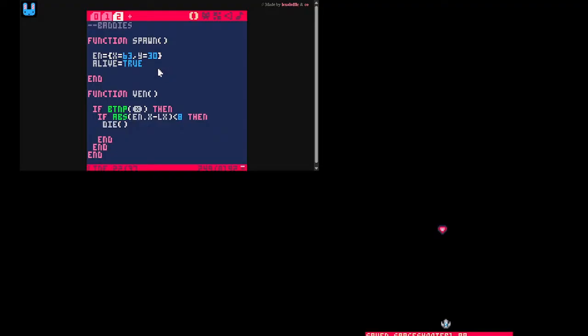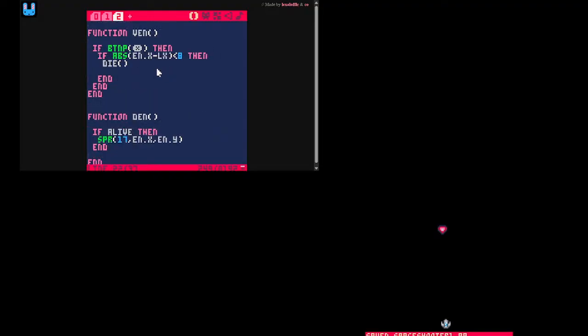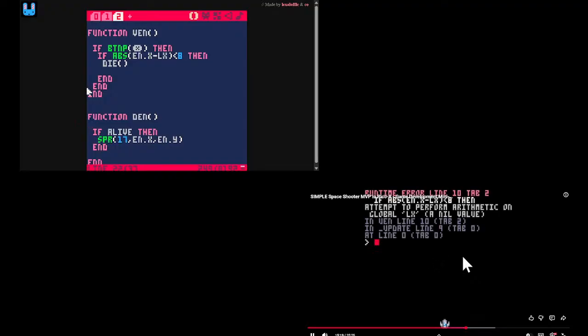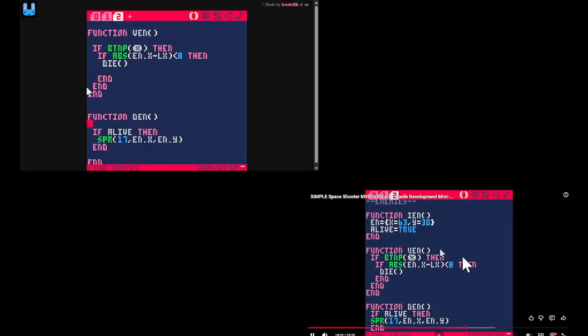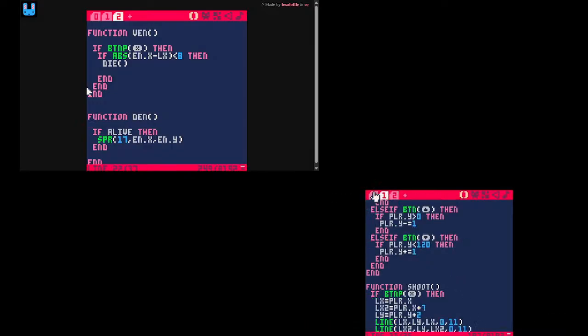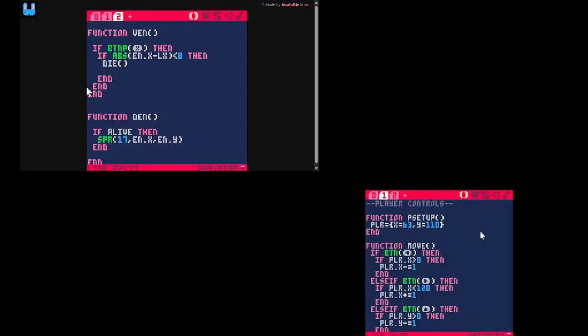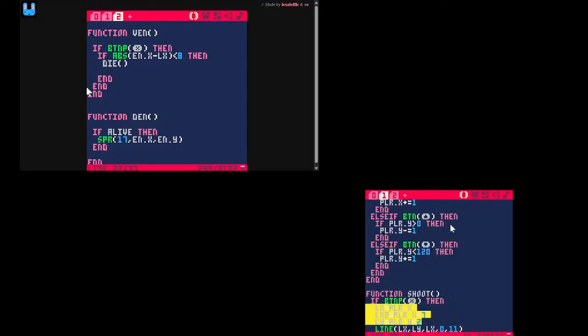Alive equals true. I don't know what I did wrong. Now when we hit him, ooh, LX is a local value. Okay, we need to set our original LX. So we'll do this in our player. Just go ahead and copy all of this here. Input.